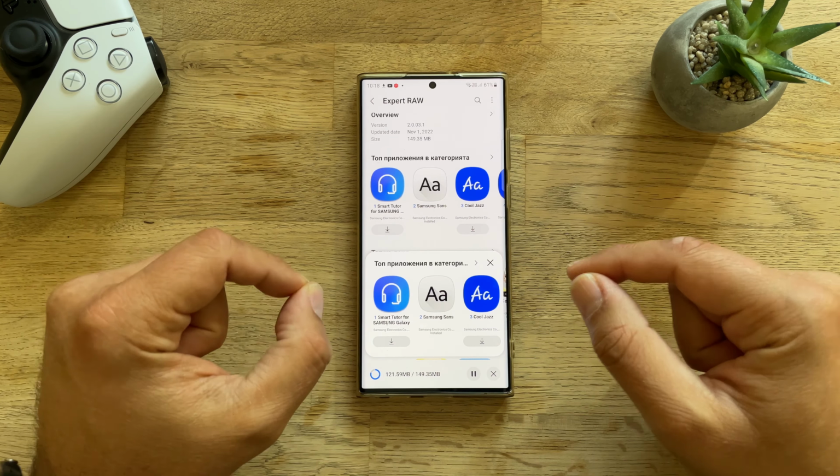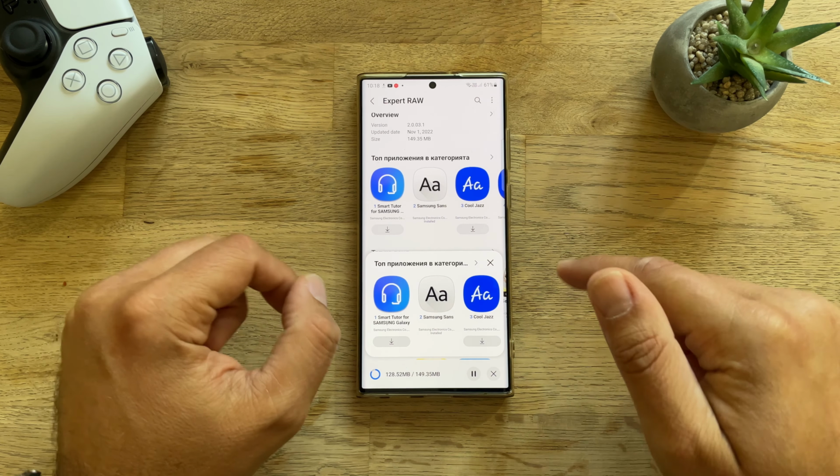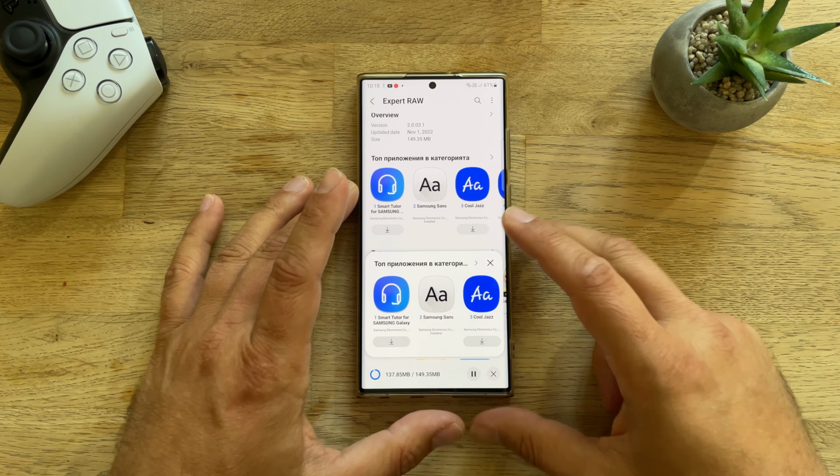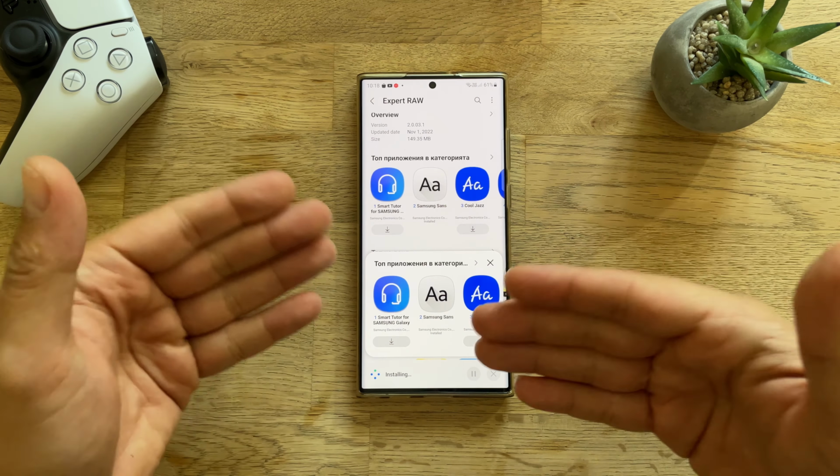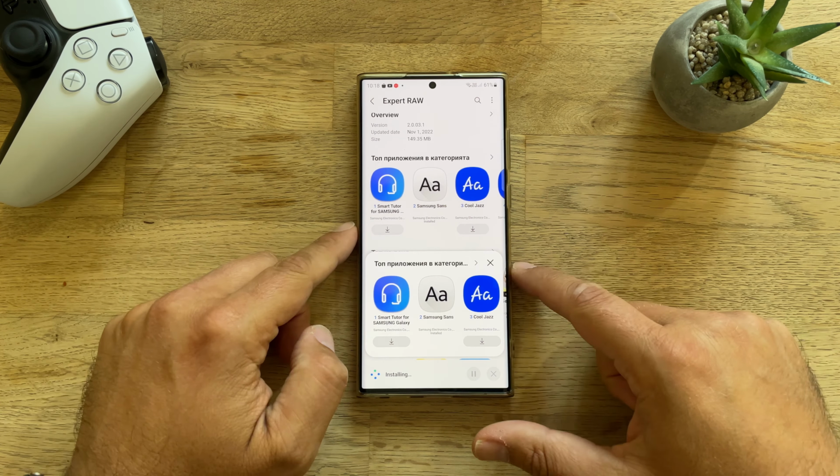I want to make sure that Sky Guide properly operates, and then also try to show you some of the things that I was able to shoot. But okay, let me just see what happens when I install the Expert RAW.